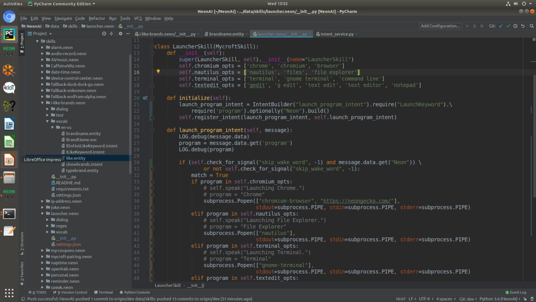Before we start modifying our skill to use Padatious, let's look at how our two different intent parsers differ. So right now for adapt, we register this intent with the required launch keyword, required program, and optionally neon. So that's a pretty simple formula, but it's pretty strict. We need one of these keywords, and we need something in this position of a very specifically structured sentence.